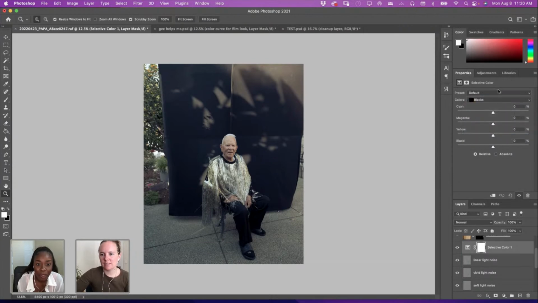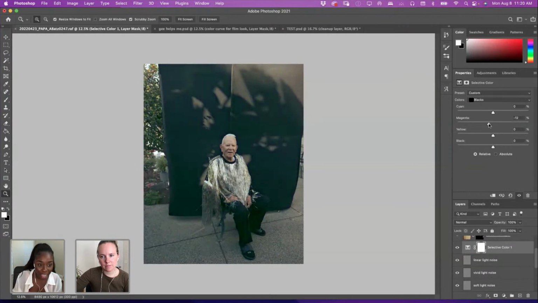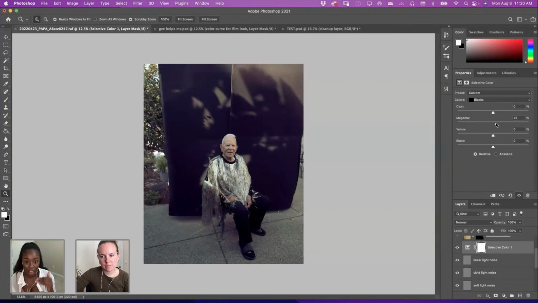Okay, great. If you want to add cyan to your blacks, you can move the slider to the right and it's going to add that in there. If you want to remove it and it's more magenta, you can go ahead and do that. Same thing with the magenta. If you want to add magenta to your photo, you can slide to the right. And if you want to remove it, it's going to be more of those greenish, yellowish colors. And then same with yellow and black.